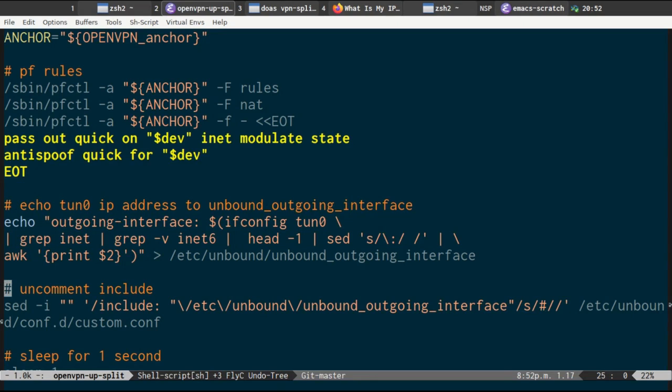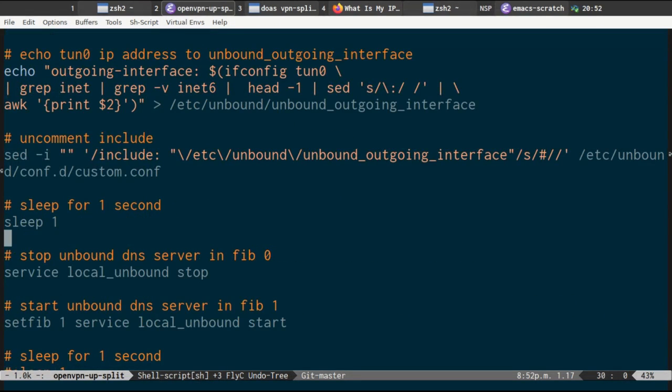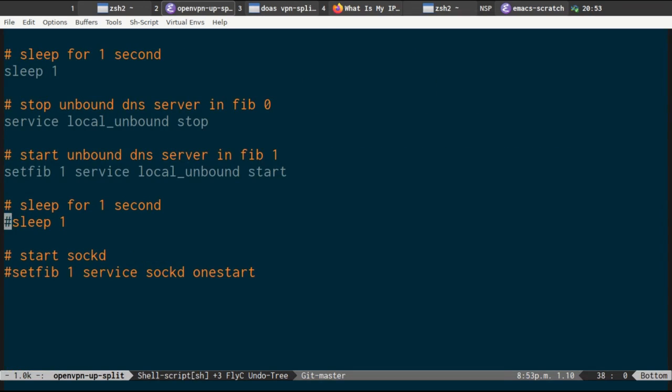So what I'm doing is basically echoing the VPN's outgoing interface IP address into a configuration file, and then in unbound I'm uncommenting a line which will then include that file and that IP address. I then sleep for a second, and then I stop local unbound, which is the DNS server, and then I start unbound in the second routing table by using setfib 1 before starting the service.